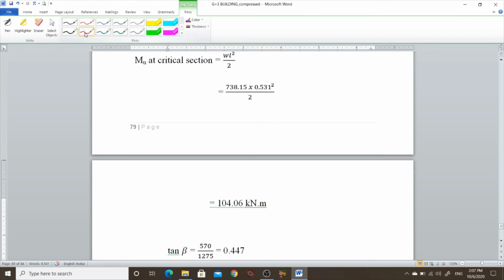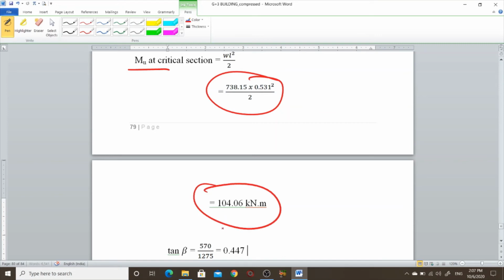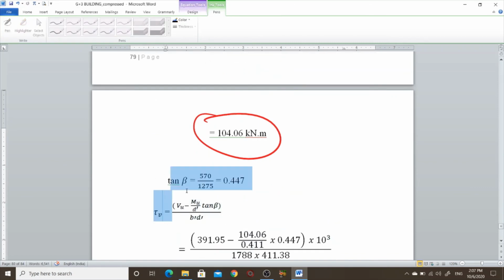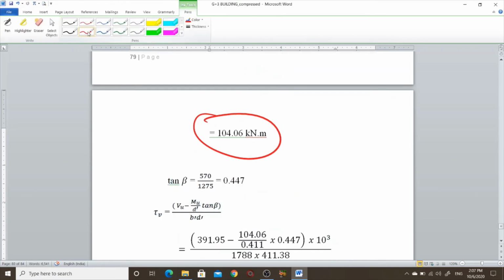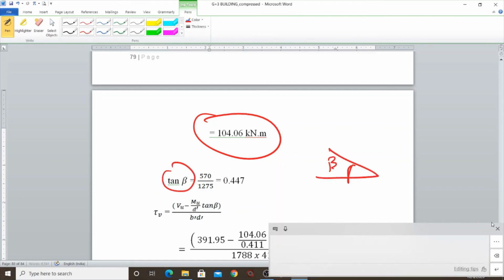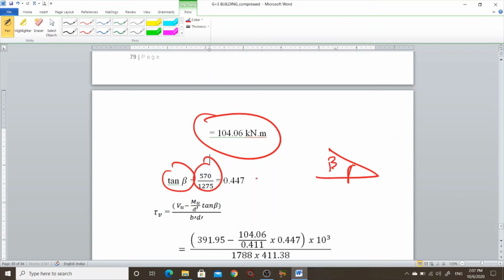Now we need Mu at the critical section: wl square by 2. So 738.50 into 531 whole square divided by 2. So moment is 104.06 kilonewton meter. Right now tan beta. Here the slope is beta. So tan beta is 570 divided by 1275, equal to 0.447.